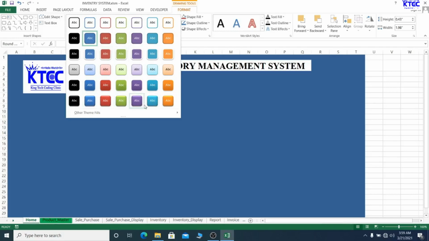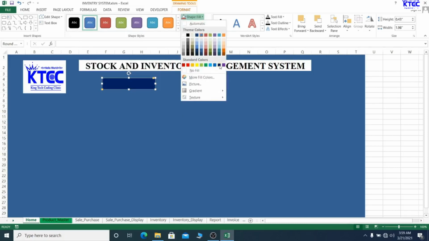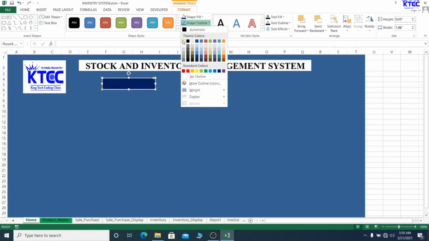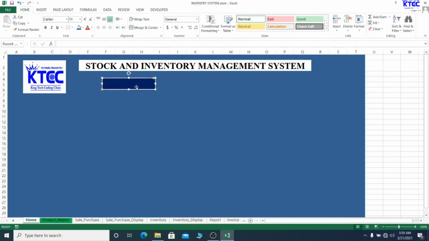I think I'm going to go with this deep color. Let's see the fill color. Let's give it a very deep blue like this, and then the shape outline should be something like a white outline around it. I think this looks okay.